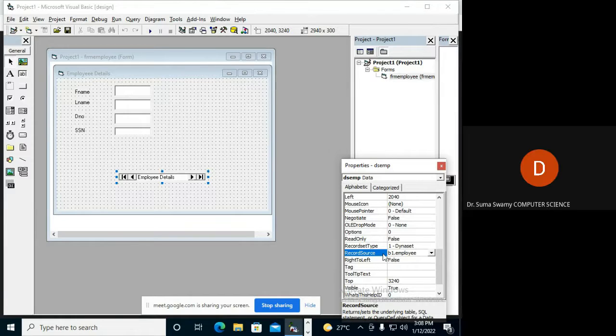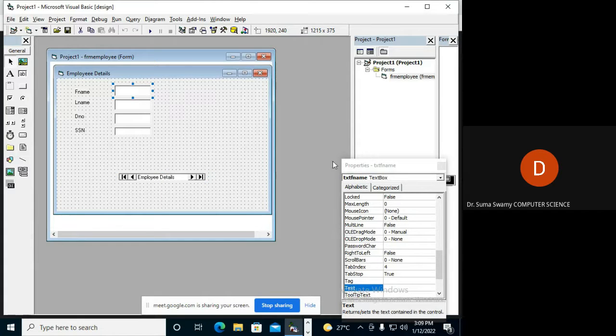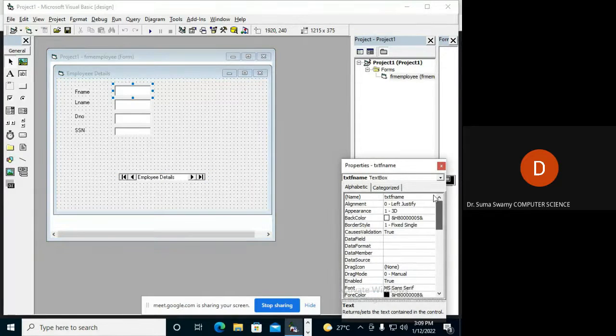Yes, ma'am. Okay. Now I have to bind these particular attributes of the employee table to my text boxes. So I'll click the first text box. I have to go to the property with respect to data source. The interface which I am using is the data source for my text box. What is the name I have given for the data source? DSEMP, if you remember. So I will choose it.